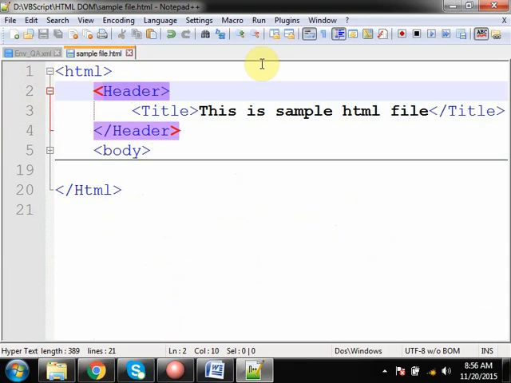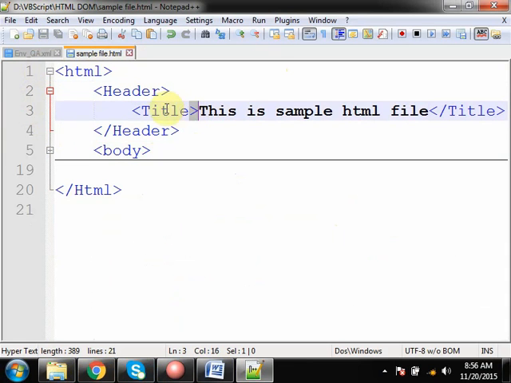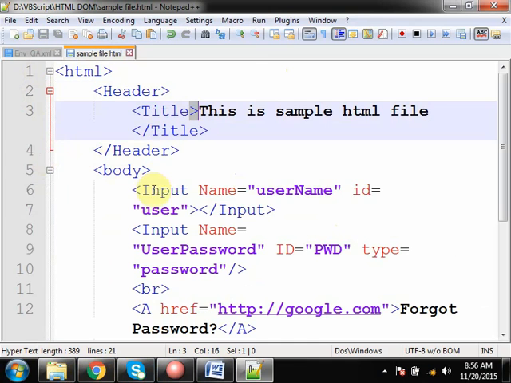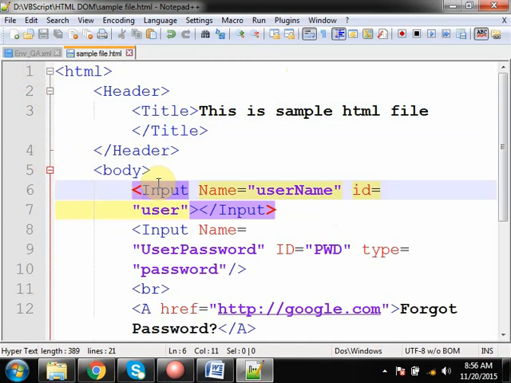Everything you can consider an element. Header is one element, title is one element, and body is one element, and inside body each input is one element, or each A is one element. Everything is an element. Element is nothing but the object. So this is just a basic HTML file, but like this we can define different types of objects. But for now it is not much required for us to define all the objects, only the basics that we are learning as of now.